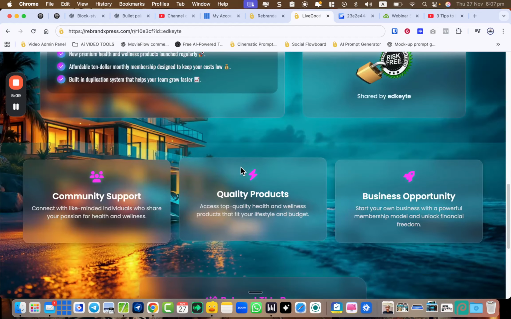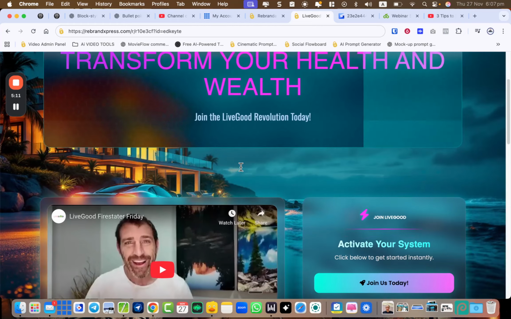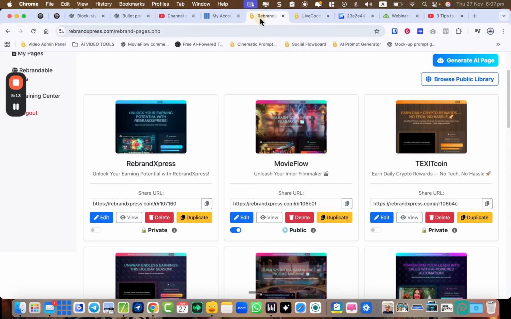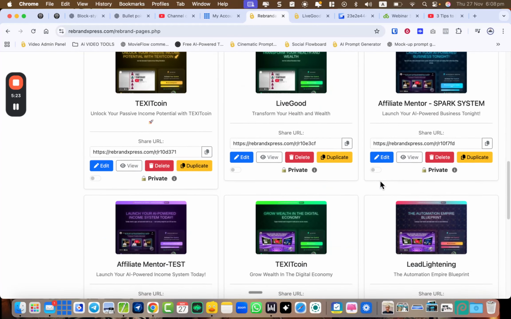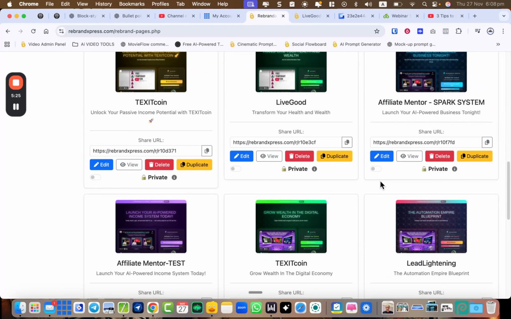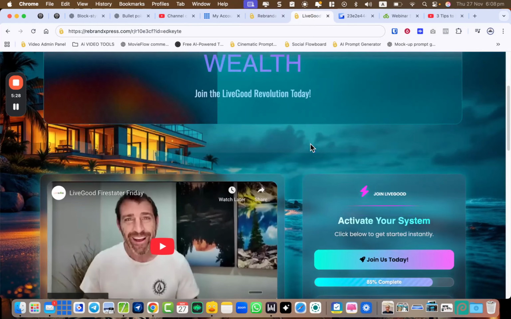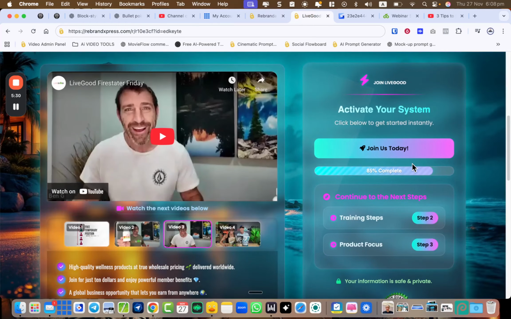Basically, everything is customizable. You go in here, you customize it, you choose what business you're going to be talking about: Texit Coin, crypto related, Lead Lightning, Affiliate Mentor, Save Club. And then if you want, you can string them together. Now, people ask me, can we create multiple streams of income with this new kind of ecosystem where we can string pages together?